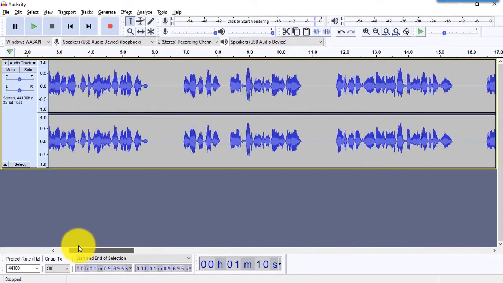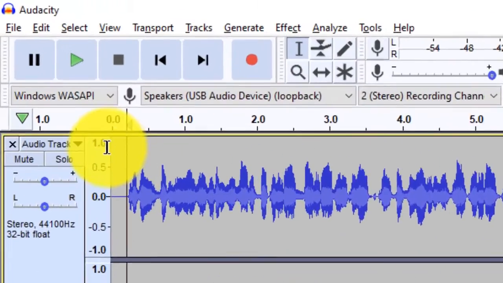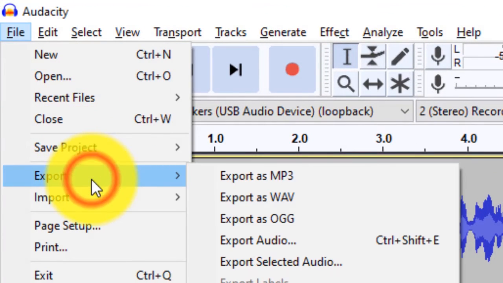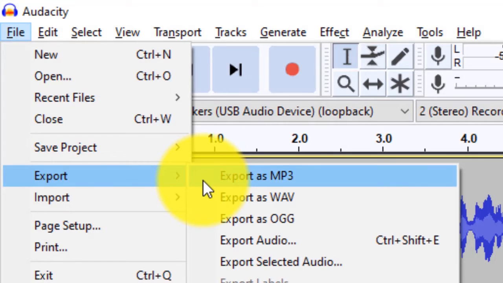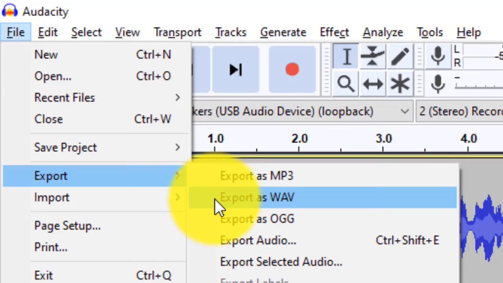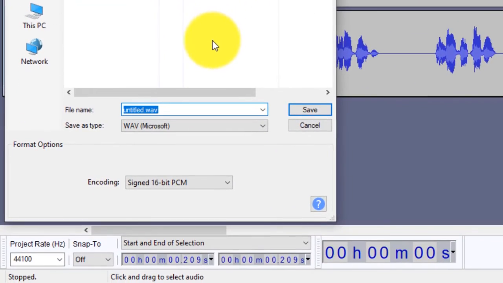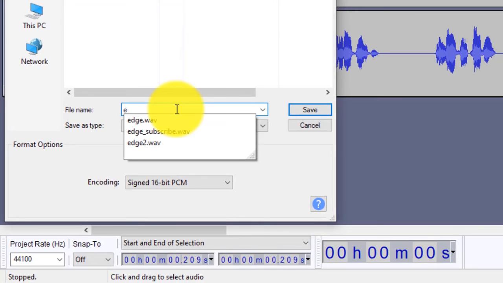Now we are ready to export this clip. Click the File button and hit Export. Export as MP3 or export as WAV. I will choose WAV. Write the file name and click Save.